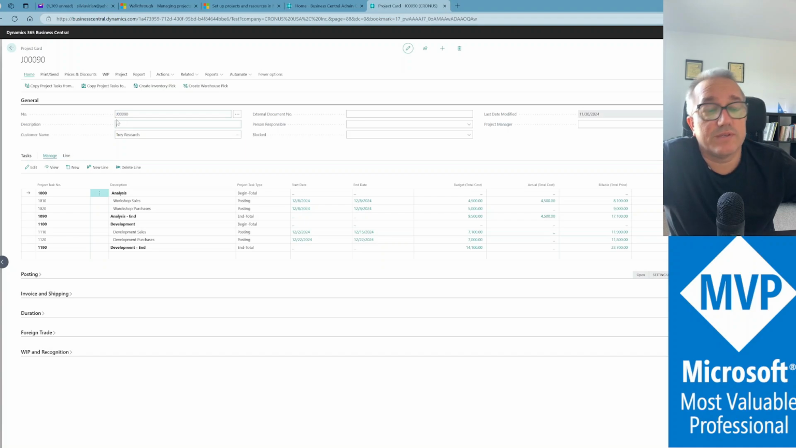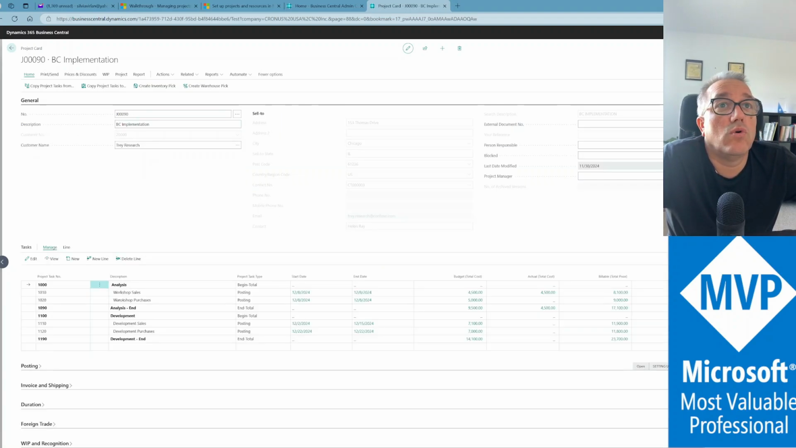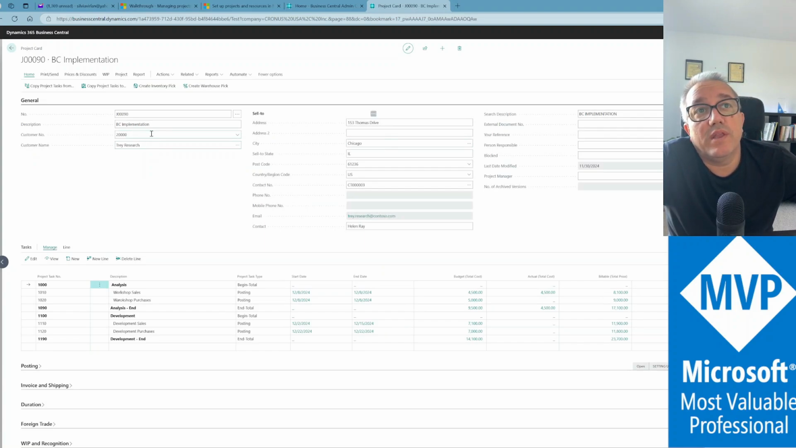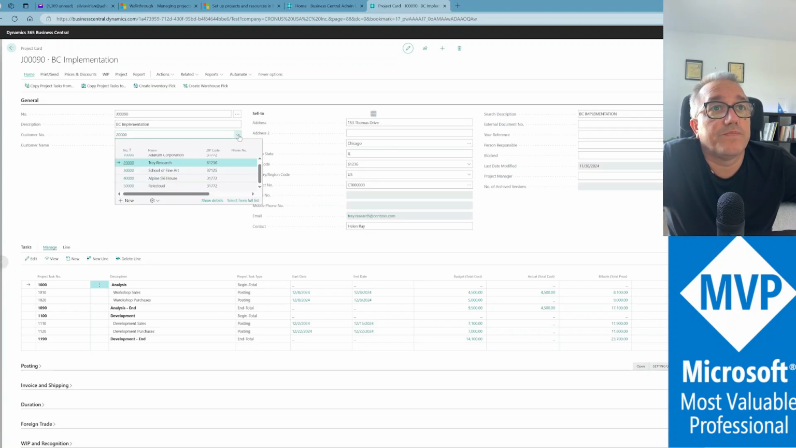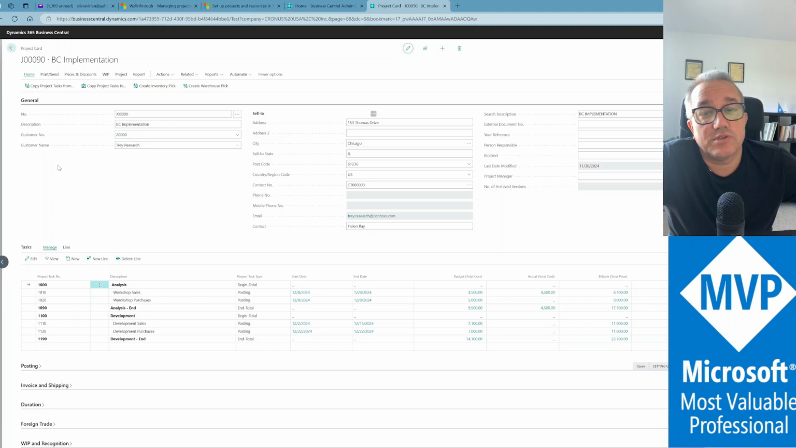Actually, let's name this BC implementation. And this BC implementation project, let's see more here. The beneficiary of this project is customer number 20,000, which is Trey Research. By the way, this is my own tenant with Kronos data in it, and I created this project.